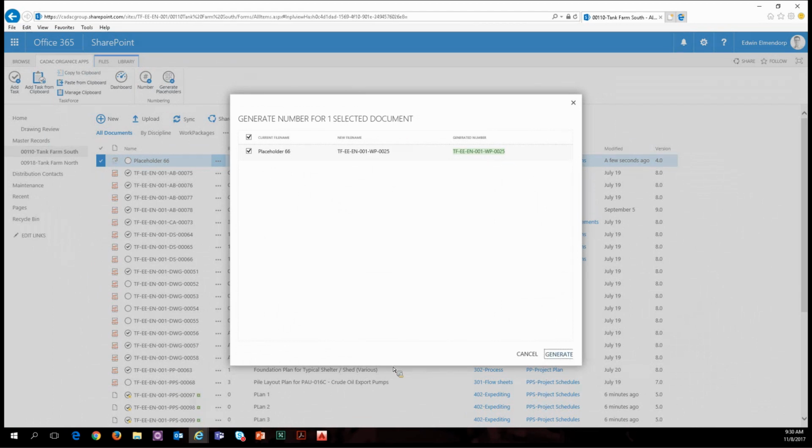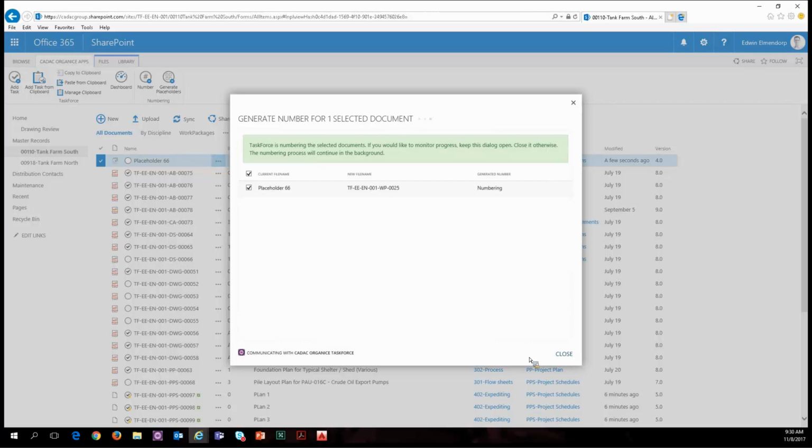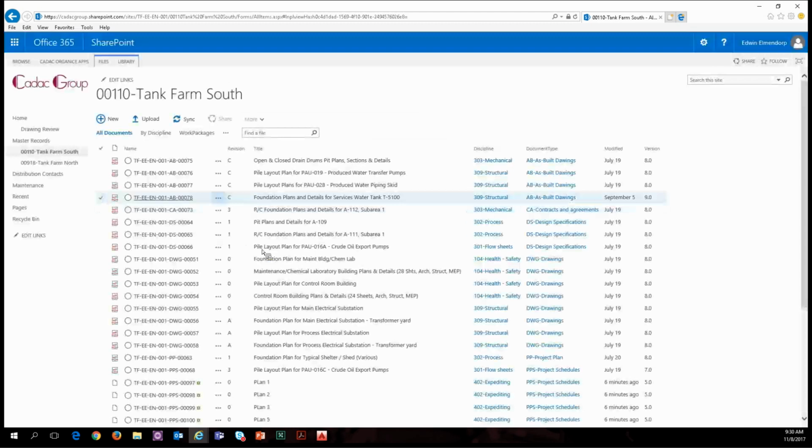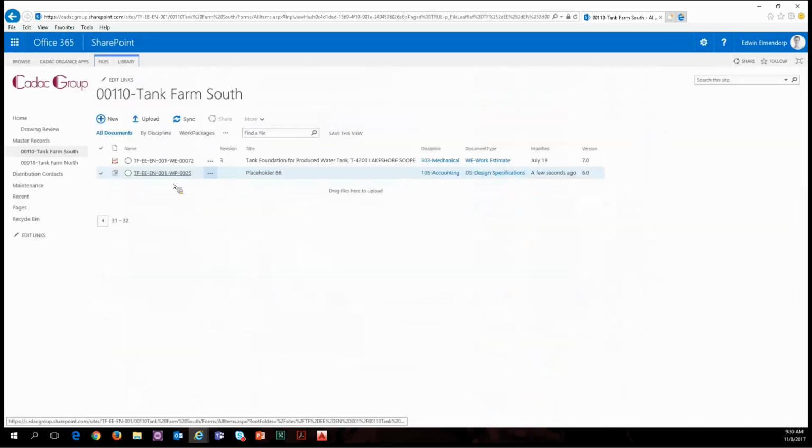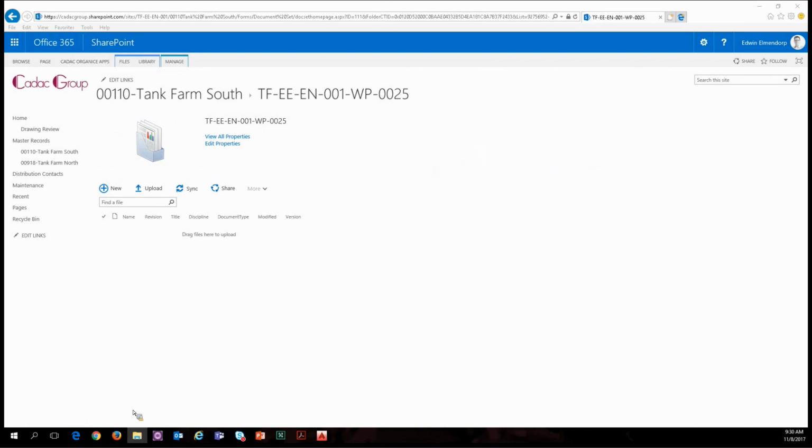So this is work package 25, and now we're going to have a particular work package, right? So based on this vendor work package, where did you go? No, here we go. Based on this new work package, placeholder 66, we can now add in a set of files. So let me just grab a bunch of files that I would like to send out.